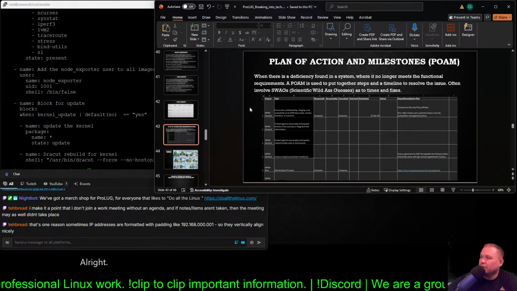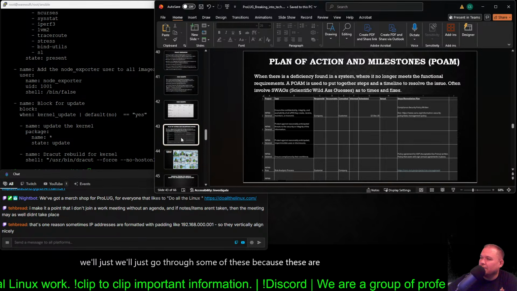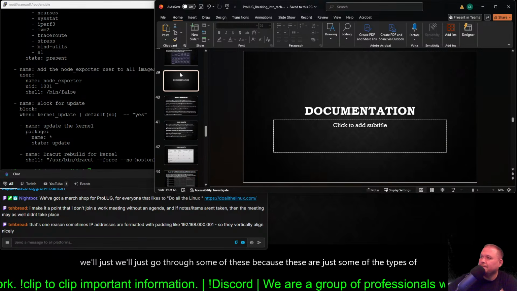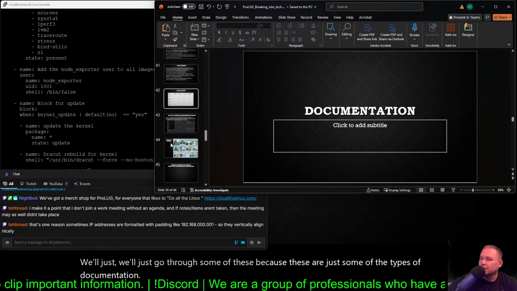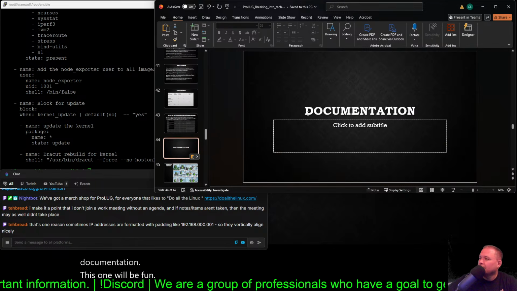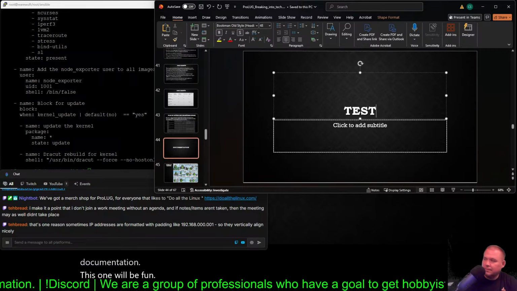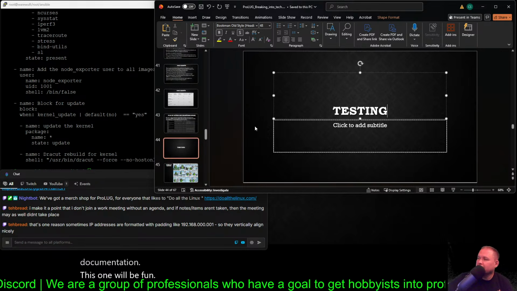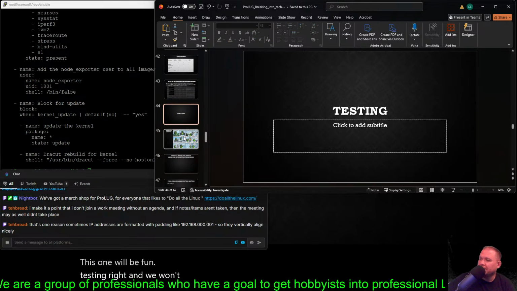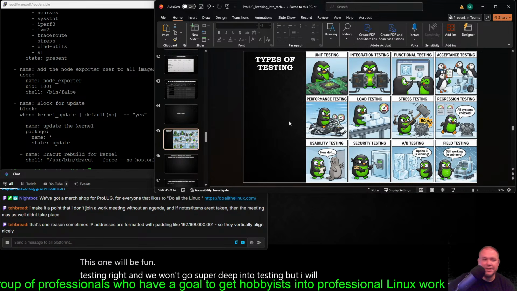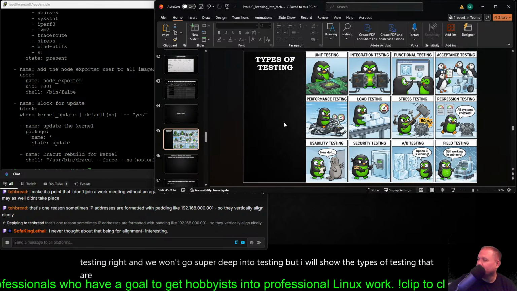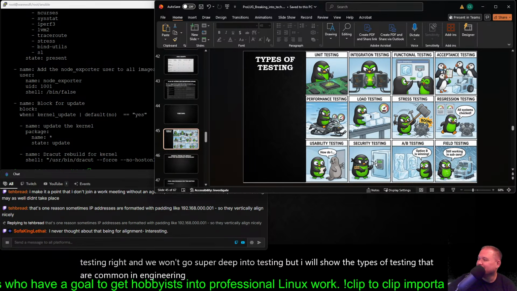We'll just go through some of these, because these are just some of the types of documentation. This one will be fun. Testing, right? We won't go super deep into testing, but I will show the types of testing that are common in engineering, right? Security.